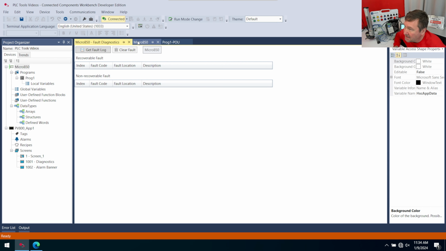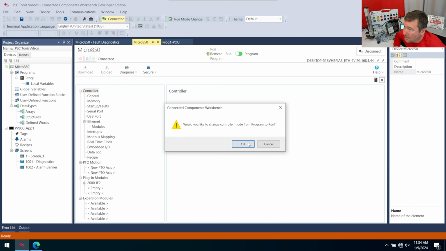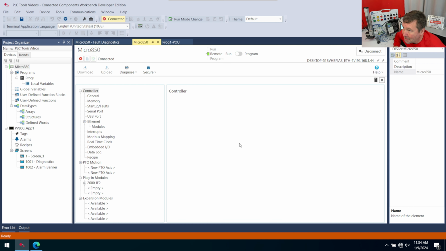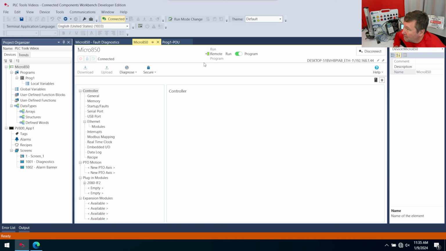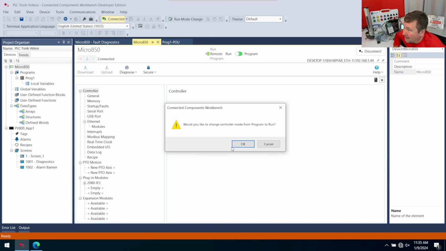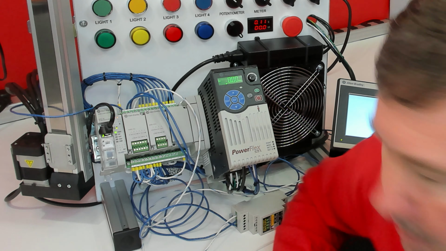And we are not back in run mode. We have our 850 tab here, or if you accidentally close it, you can just double click on your Micro 850 here, and we're in program mode. So we're going to hit our button here, switch ourselves back to run mode, and immediately it's going to fault again. And just for insanity's sake, we're going to clear the fault and do it again. And right away, we're back in faulted mode.